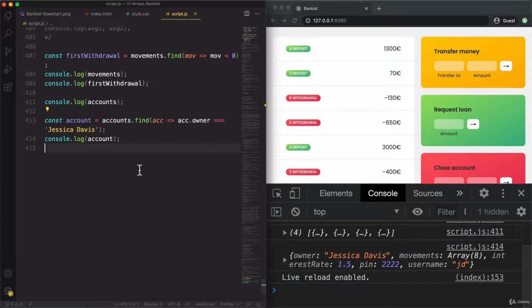Usually the goal of the find method is to just find exactly one element. And therefore, we usually set up a condition where only one element can satisfy that condition. That's why we used the equal operator here. So if the owner names are unique, then this equal operator will only ever match one account with this name. And we will actually use this in the next couple of lectures to implement the login feature and also some other features.